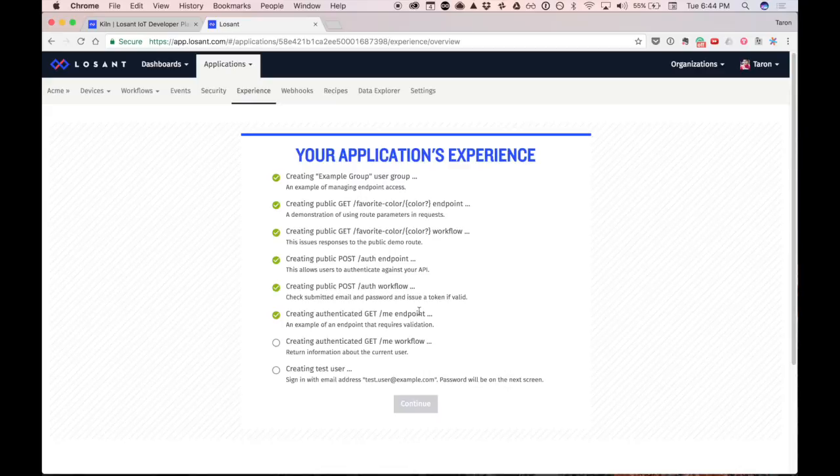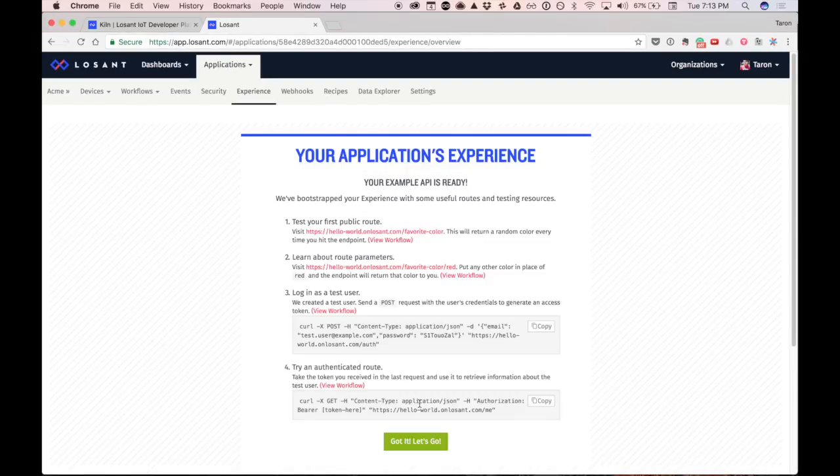In order to best demonstrate experiences, Losant automatically creates a small example API for you. This example includes endpoints, users, workflows, groups, and authentication. Now let's take a look at everything that was just created. We'll first take a look at the favorite color endpoint. This endpoint by itself will return a random color every time you make a request. We can also pass in a color as a parameter to this route, which will return the same color.